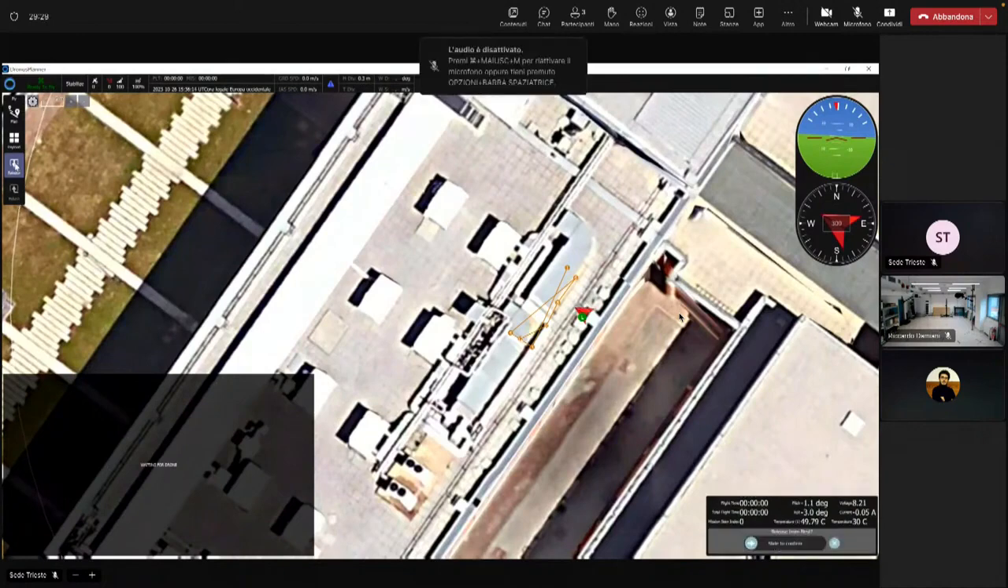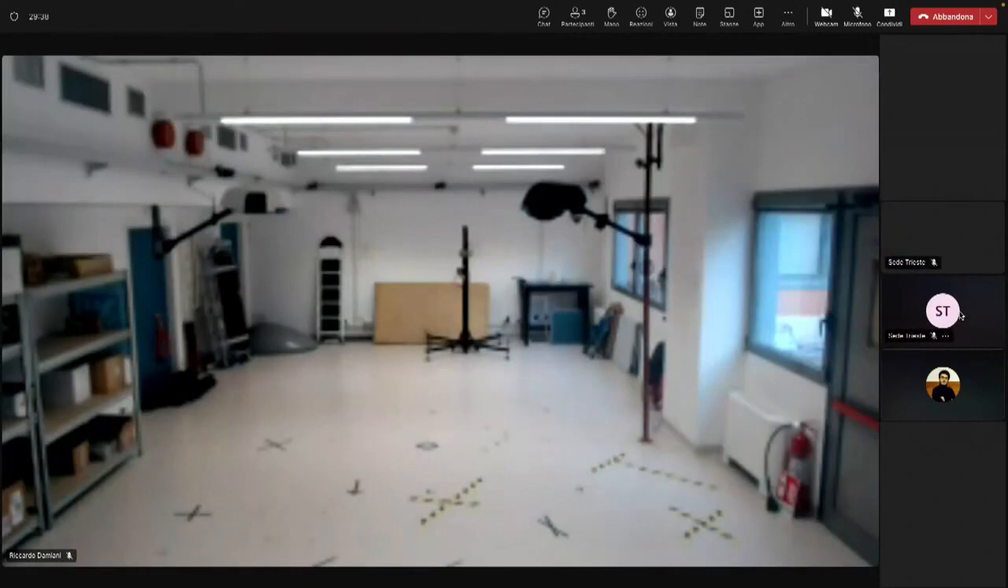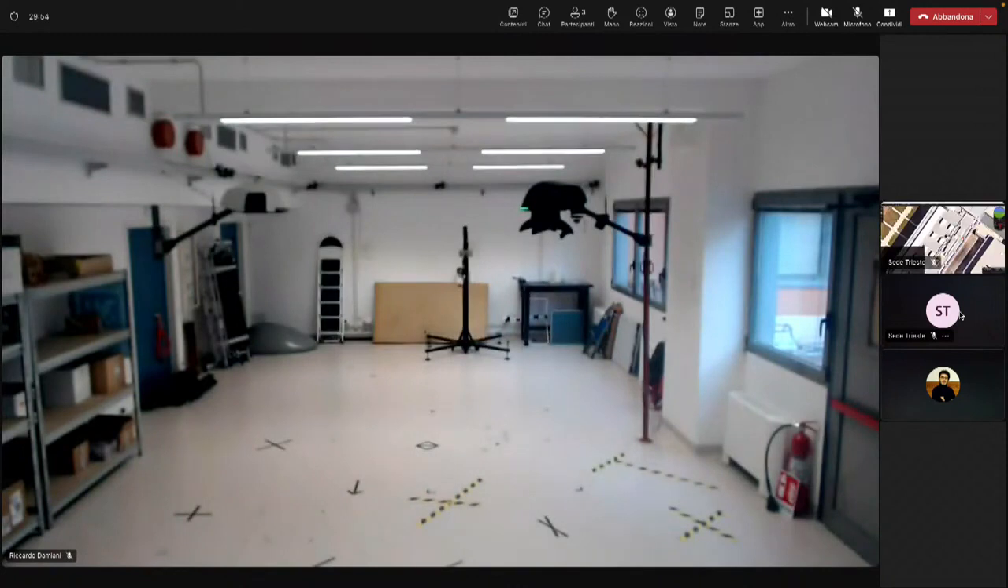Ricardo, if you heard us, start. Now it will start the releasing. And Ricardo confirmed the releasing, and as you can see the mission will start, and the drone is releasing from the docking. Let's see.